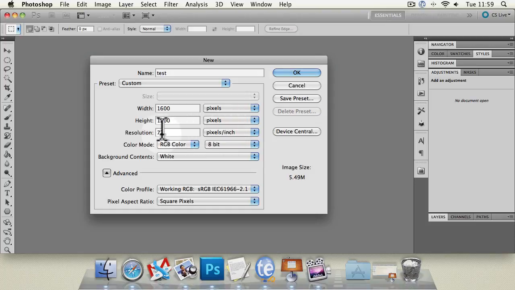So if we set that to 72, generally that's going to either be 72 or 300 if you're going to work with print files. The next option we have down here is the colour mode. Now there's various colour modes, so depending on what you're going to be using the document for will actually affect the colour mode you set.